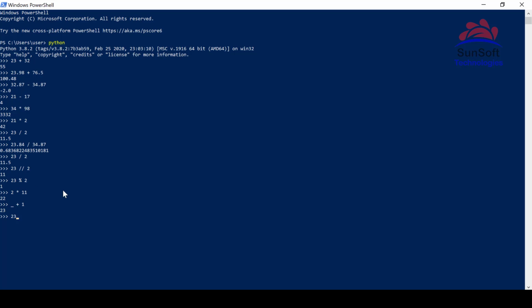Similar to this, let's say we have a floating point number. Now with this 23.98, let's try and do the double slash, 4.98. So the integer we got is 4. Now let's find out the remainder. What is the remainder? We're just confirming if it is doing the correct operation or not. So we find out the remainder is this.